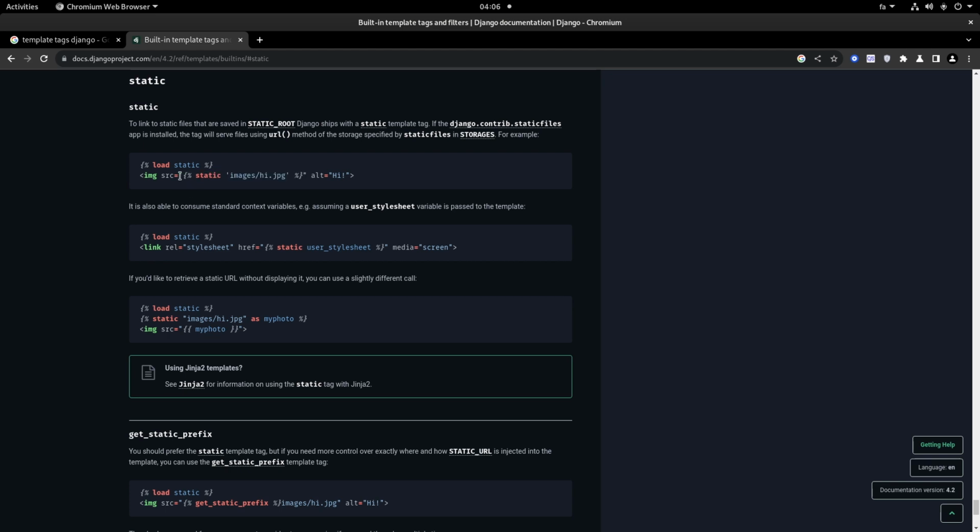When we want to address the src, we would give a link to the static files like this. So we write double quotes and then brackets and then %, and then static. And right over here we enter the root directory of the static files. Imagine that we have a static images and hide.jpg. So we don't write the static because we've already loaded the static. So we write images/hide.jpg or any other name of the image that you have.